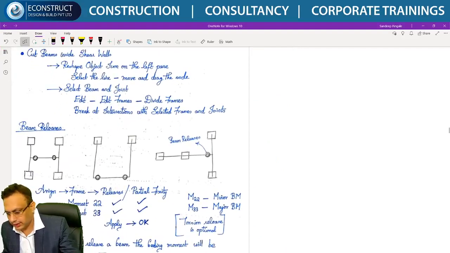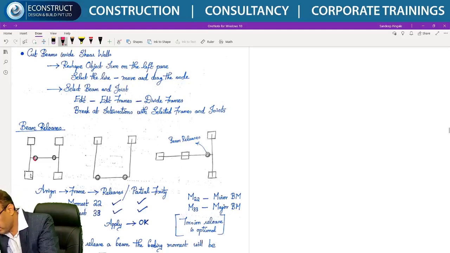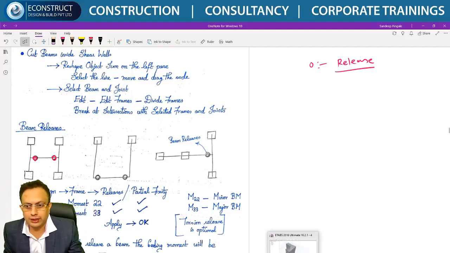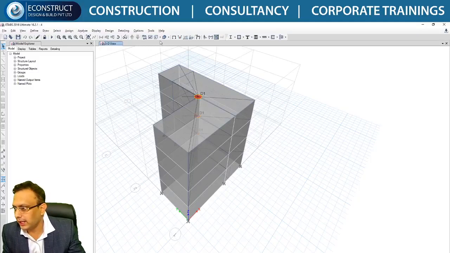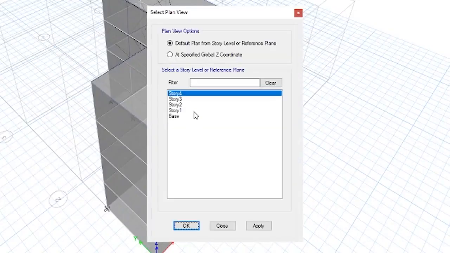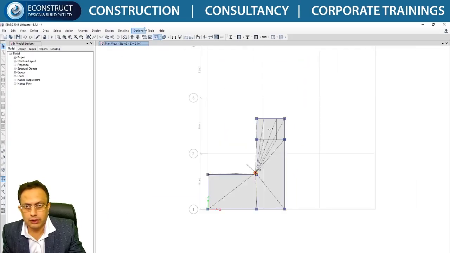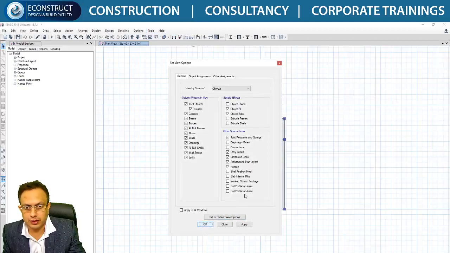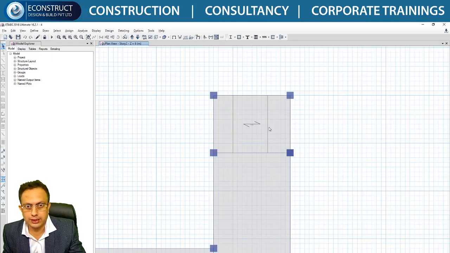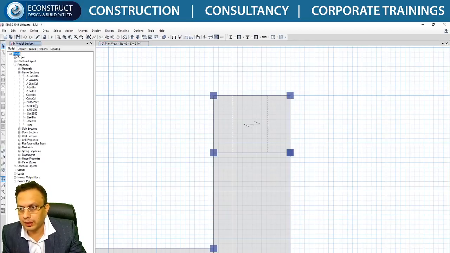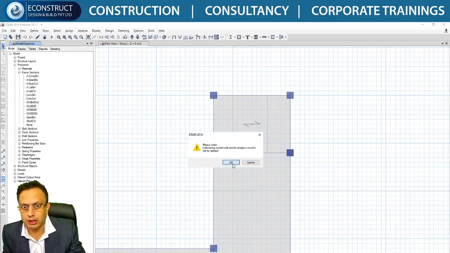Whenever there is a release button, this dot represents the release. Whenever you are dealing with a model, let's say any particular ETABS model, you need to give certain releases at some places. Let's say these two beams are the real beams. I'll just give some property to that beam. Let's say this is the concrete beam. I need to unlock this model, and then I'll give this as a concrete beam.